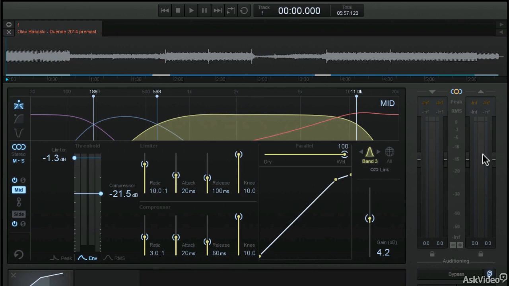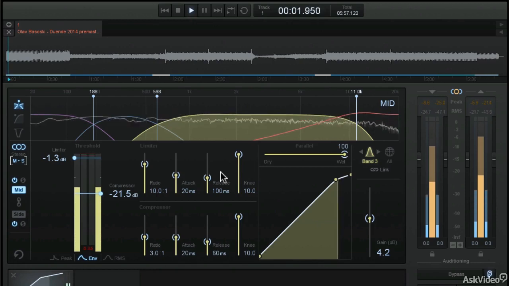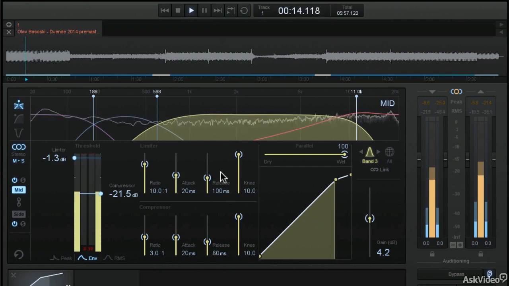So let's get an idea of what you can do with mid-side dynamics processing. Let's listen to this audio file again, and right now we have it set to mid-side mode, and let's listen to the things that are in the center of the mix along with the things that are on the left and right side of the mix. We can hear that the attack of the bass drum and the hand clap are dead center in the mix, and then there are some other things that are happening on the left and right channel.